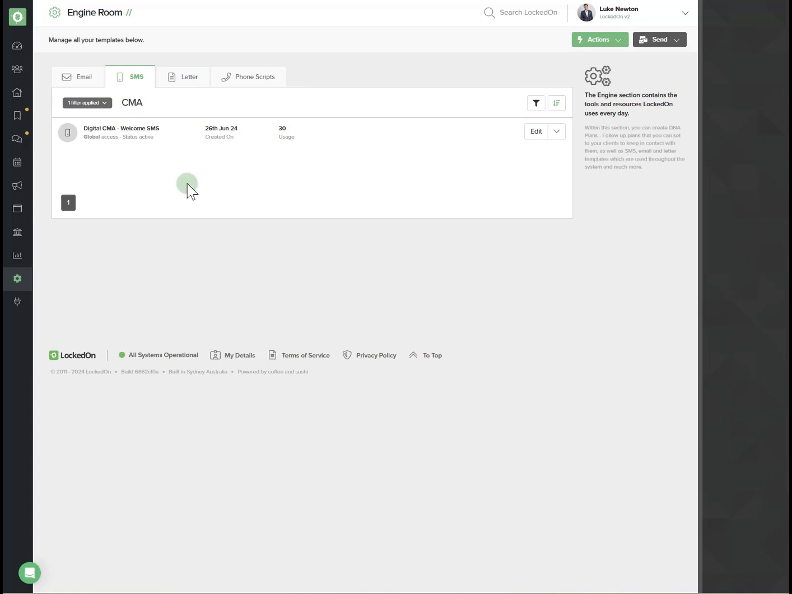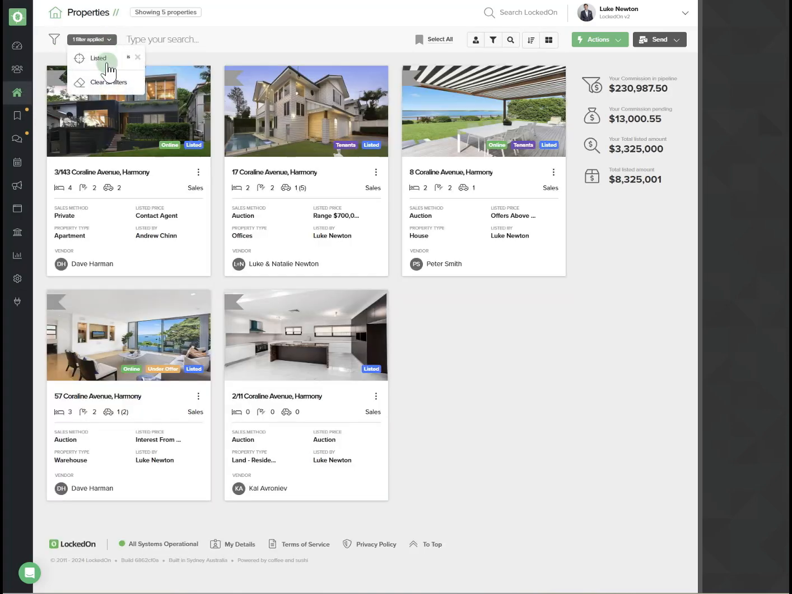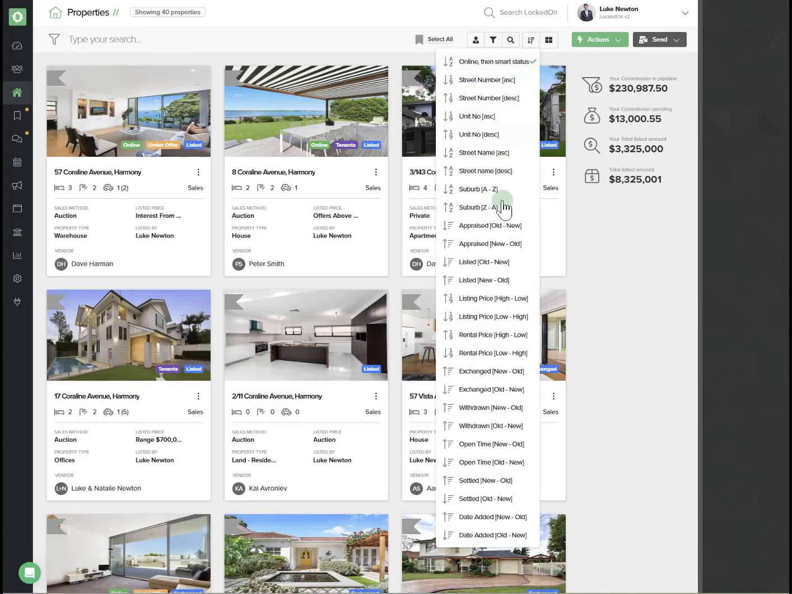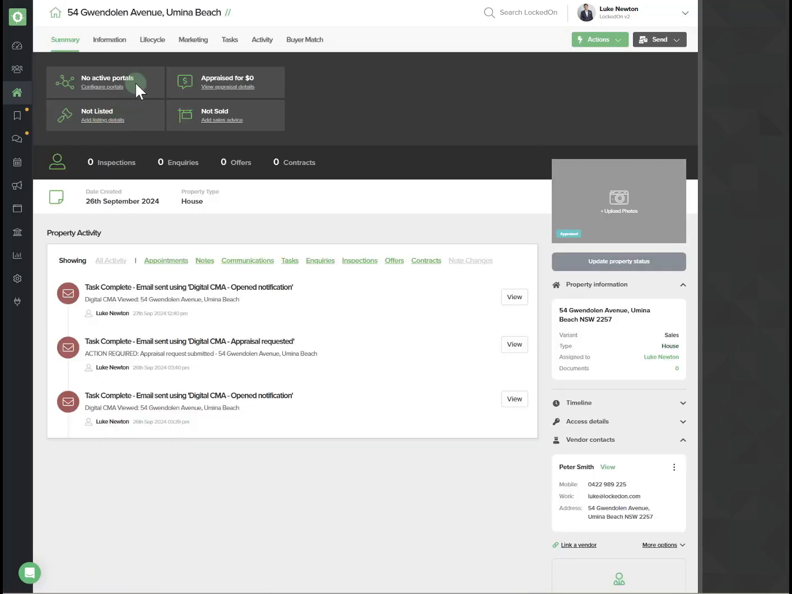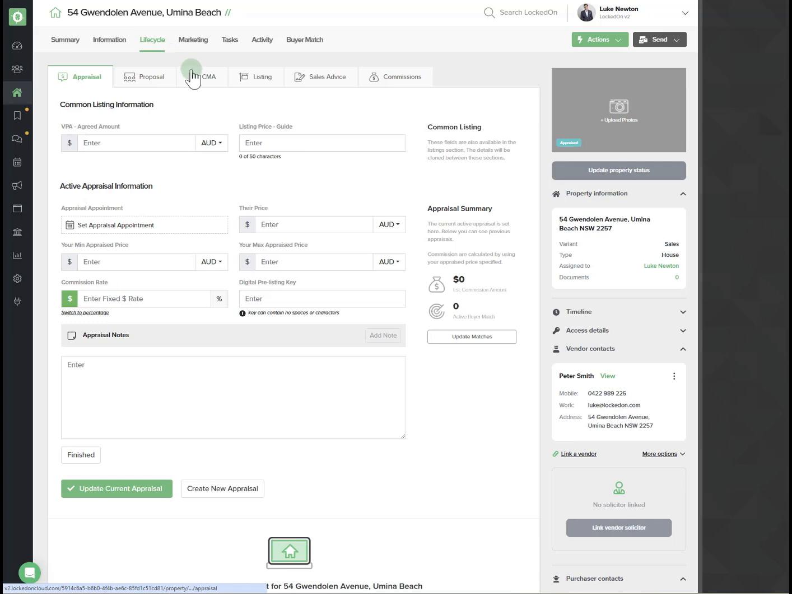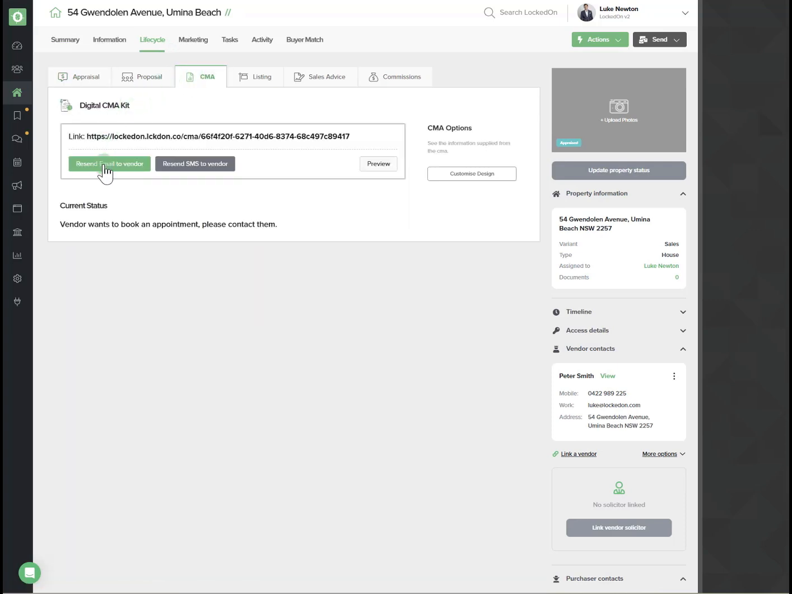Now that you have edited the CMA design, the email and SMS templates, the final step is to go into the properties database and find your test property that you put in during the other tutorial we sent you, and click onto that particular property, and in the Lifecycle CMA, send yourself the email and the SMS to check that you are happy with what your clients will receive.